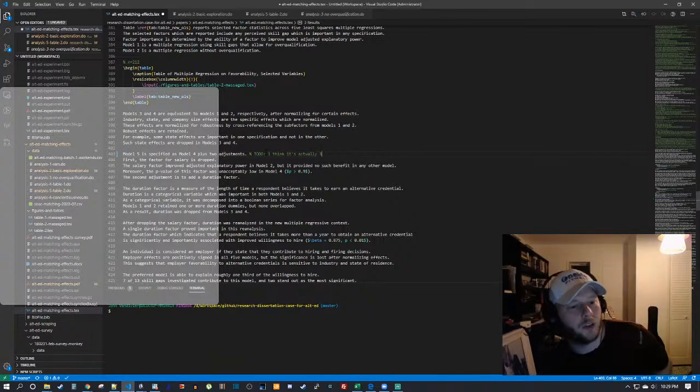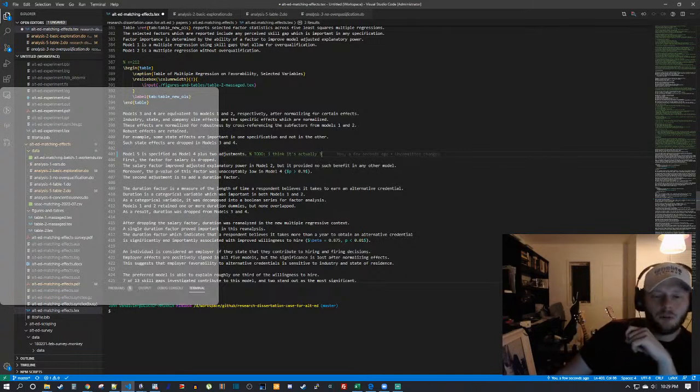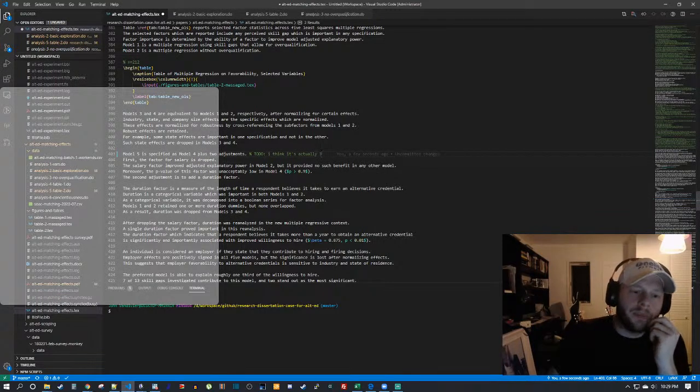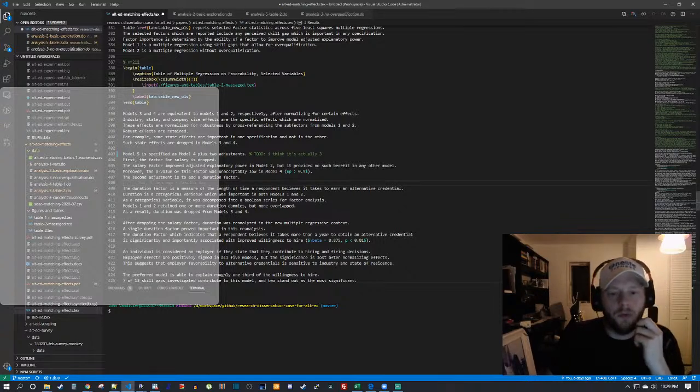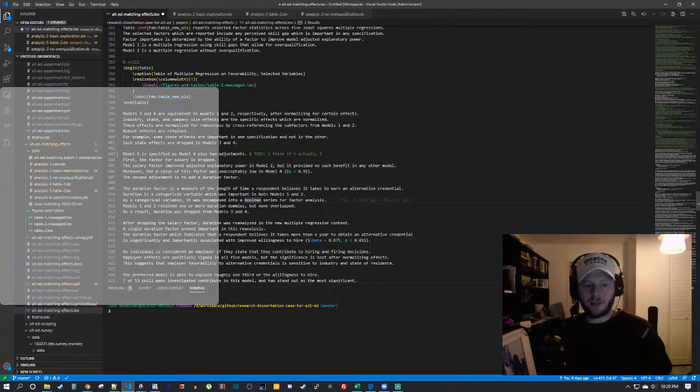Okay, so first the factor for salary is dropped. The salary factor improved adjusted explanatory power in Model 2, but it provided no such benefit in any other model. Yeah, this is a case where that could be rephrased. Moreover, the p-value of this factor was unacceptably low in Model 4. Really, that is probably good enough, but it's good to have multiple reasons. The second adjustment is to add a duration factor.